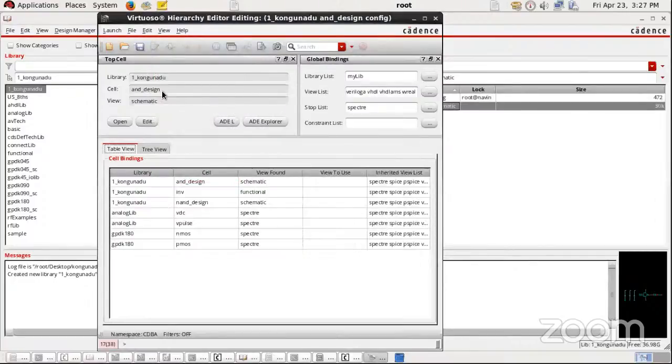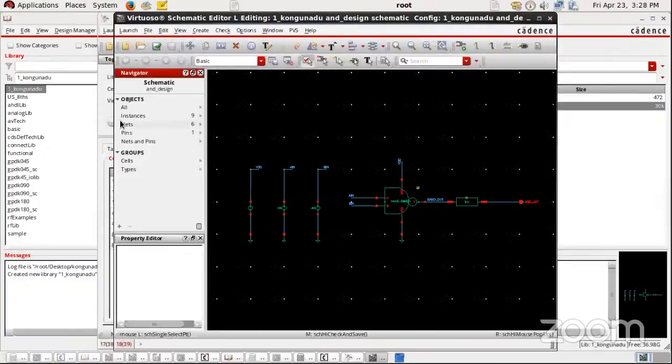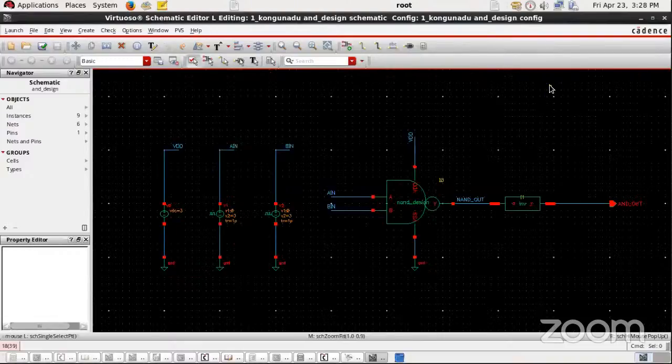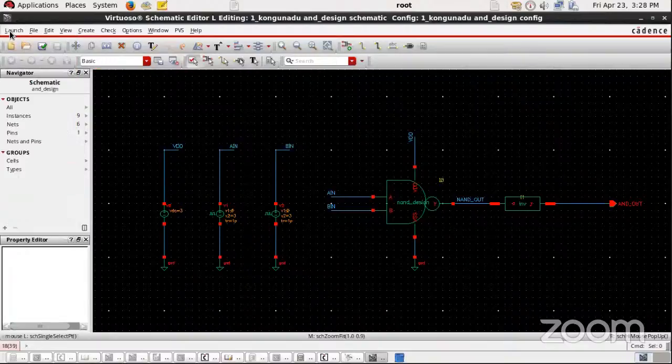Okay, and I'll save it once again and click on open. This should bring back my AND schematic. Okay, so click on open, so it will bring back my AND schematic. Now let us run the simulation. So I'll go for launch and select ADE L.